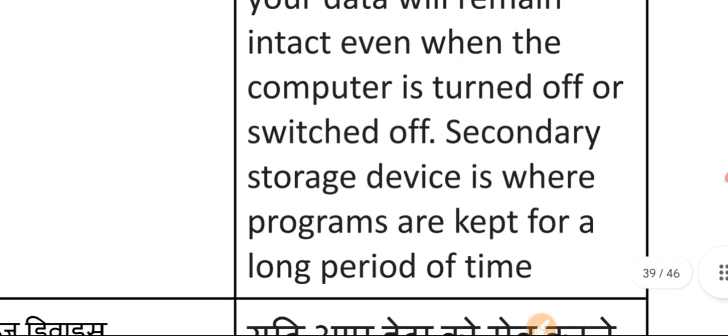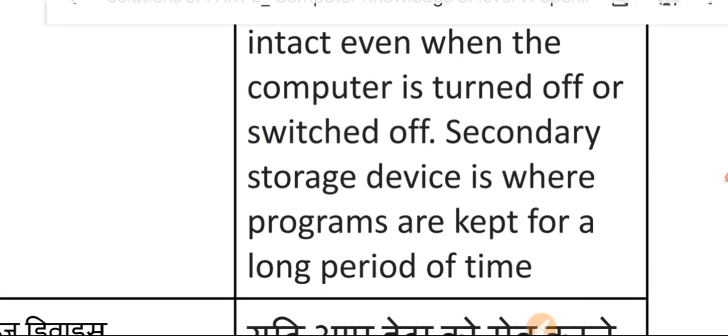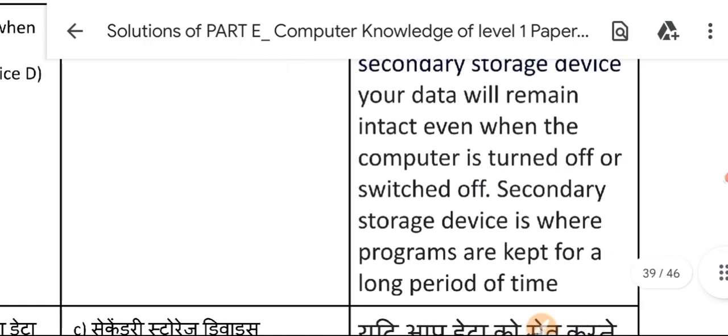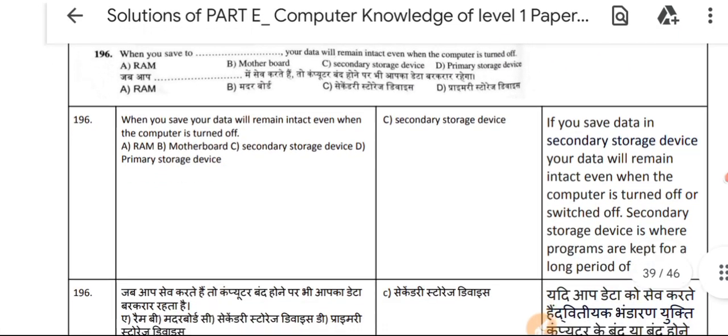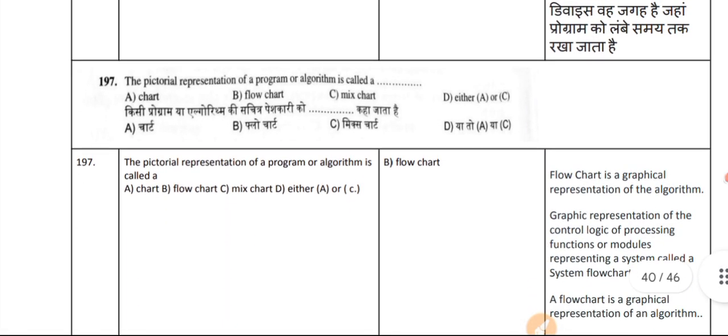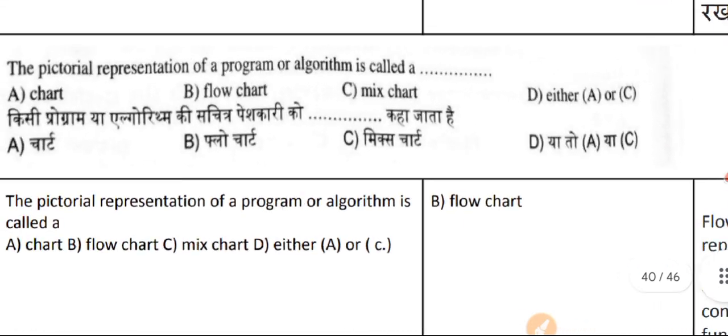Secondary storage is where programs are kept for a long period. If you want to save anything for a long period, the hard disk is also called secondary storage. That is for a long period. Hard disk is also a secondary type.